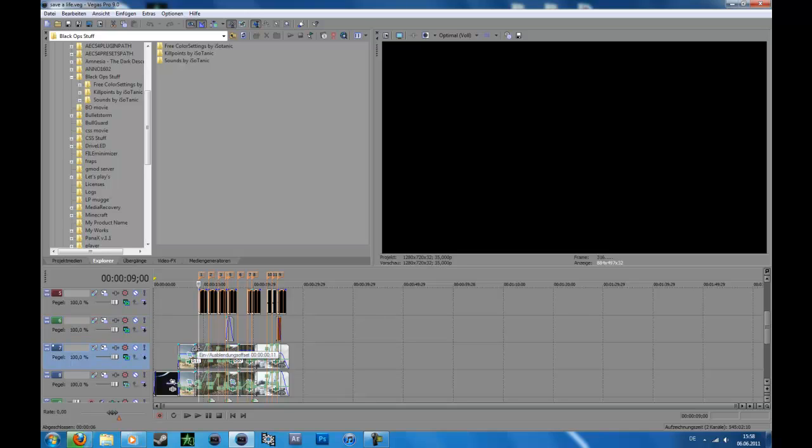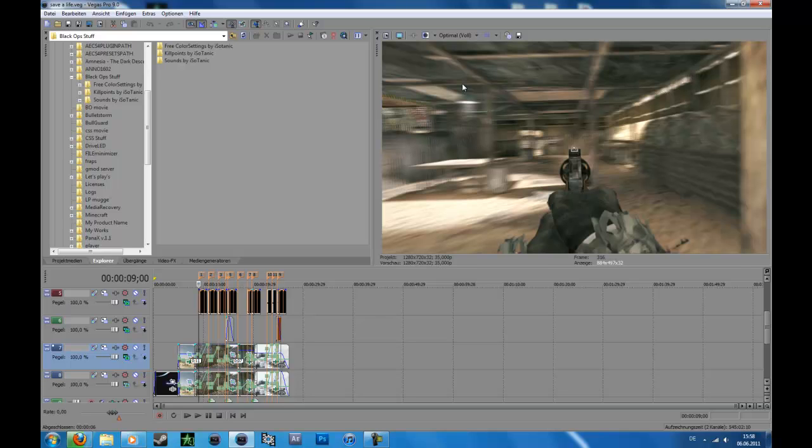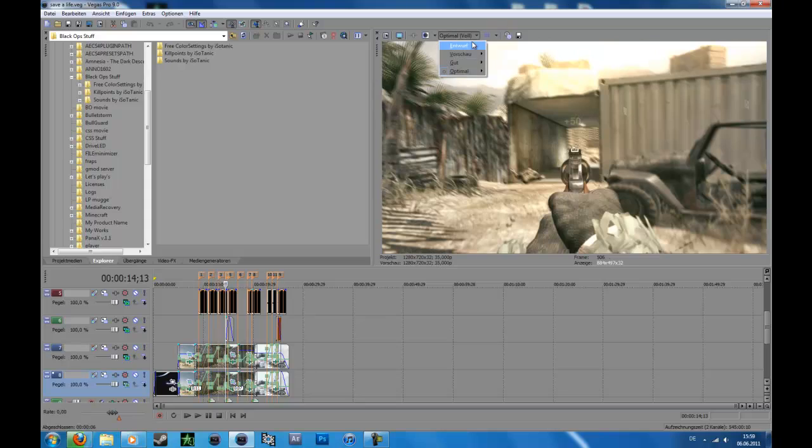So I'll just show you what the colors will look like when you're done. Yeah, right there. This is how it looks with colors, and it would take too long to disable all the plugins, so I'll just say this is how it finally looks.